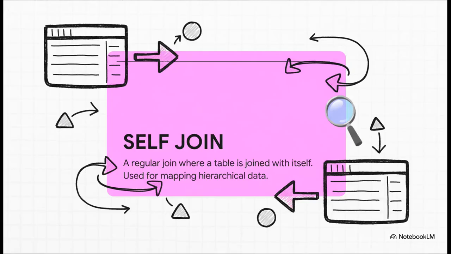And for our last power tool, we have something that sounds a bit strange at first, the self-join. This is for a really specific but very common problem, when the relationships you need to map exist inside of a single table. So the big question is, how and why would you join a table to itself?